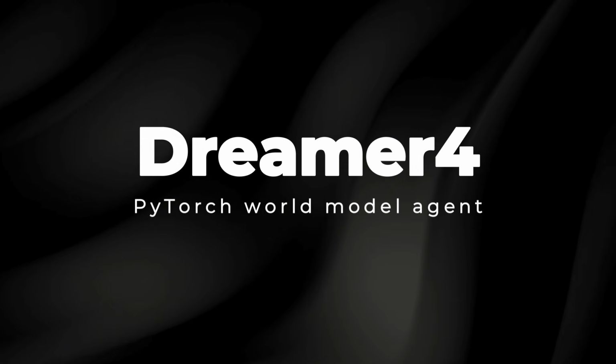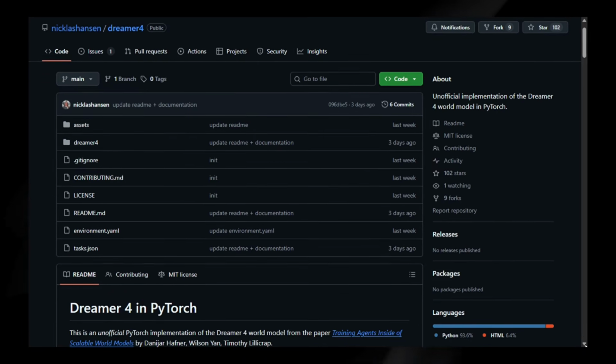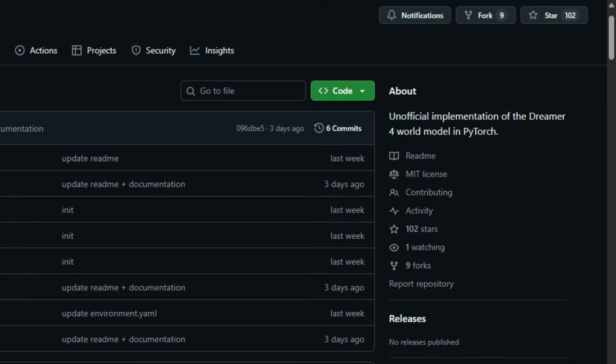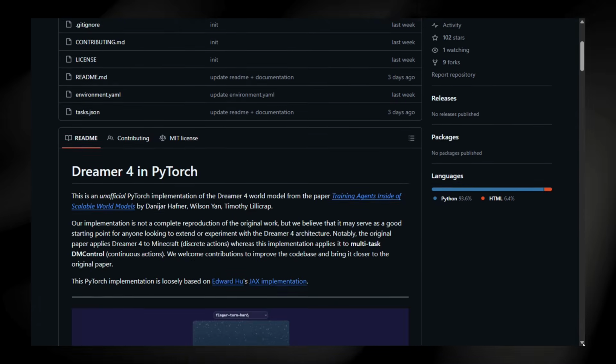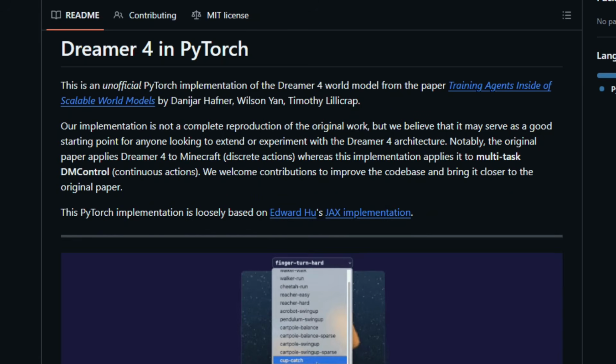Project number 12. Dreamer 4. PyTorch World Model Agent. Dreamer 4 is an open-source PyTorch implementation of the Dreamer 4 world model that gives developers and researchers a way to train and interact with a scalable model-based agent locally.